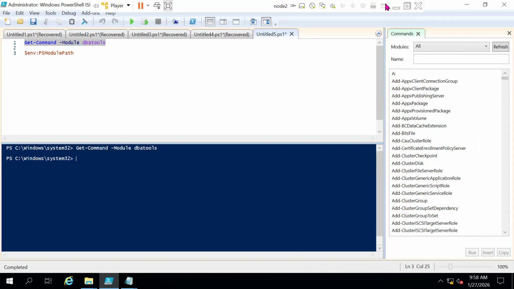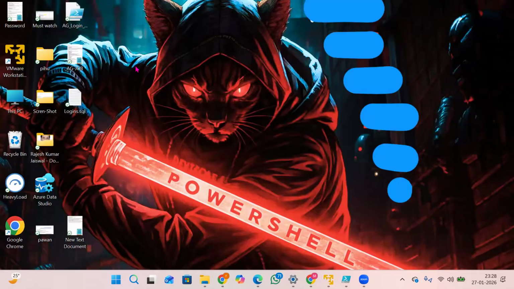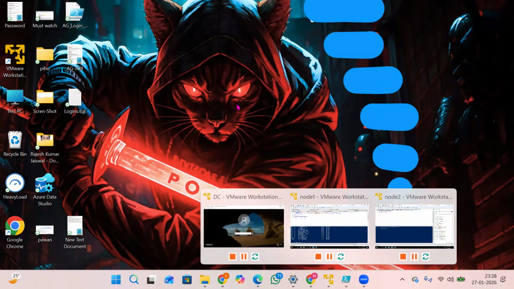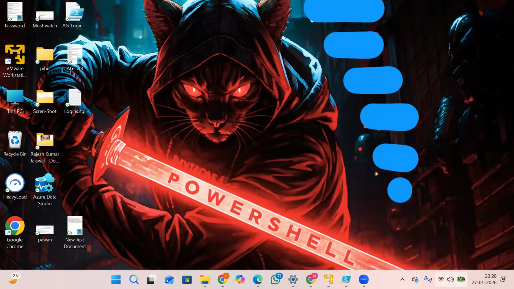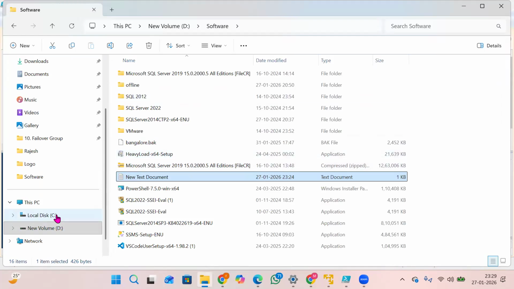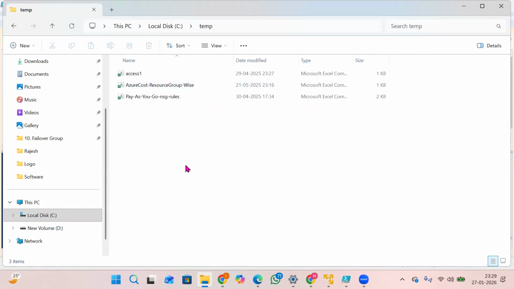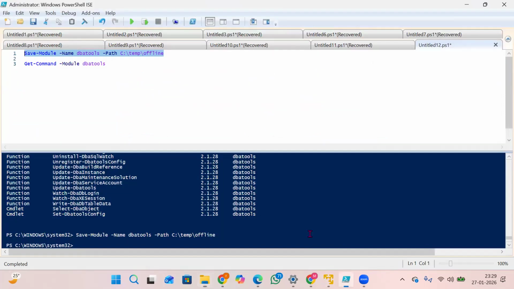You have to pick any virtual machine which has the internet. In my case, this is my local laptop, and this is my virtual machine. On my laptop, I already have internet. What I will do is run this command, which saves this module to a folder in the C drive. Here only I will save it.